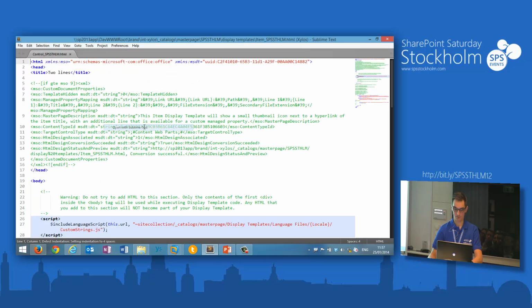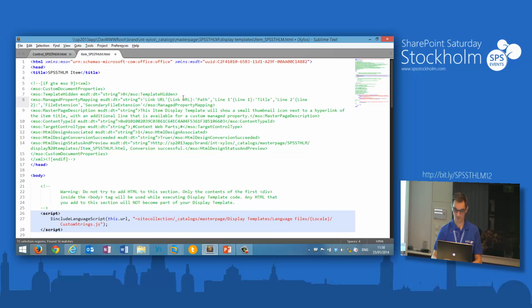Okay. And the item template looks very similar. So the first thing you always need to do in a display template is change the title, SPS Stockholm item. And then you have your properties again. Don't know why it always does this, but it isn't that clean. Always change it like that.